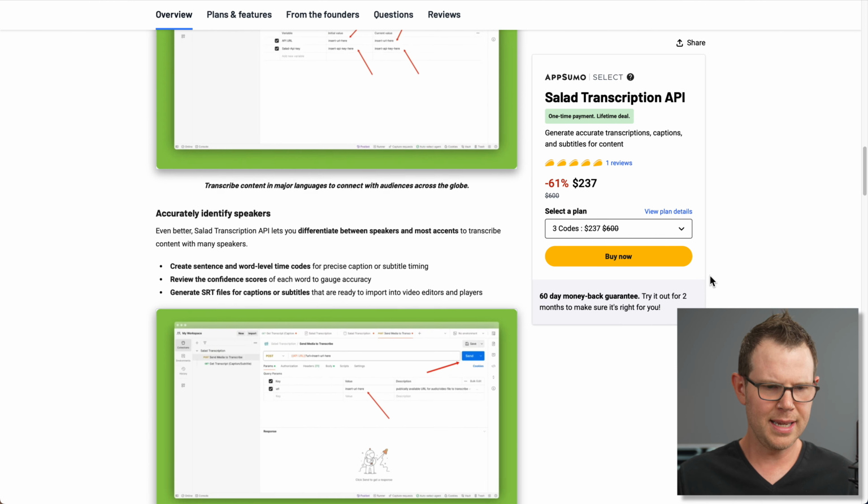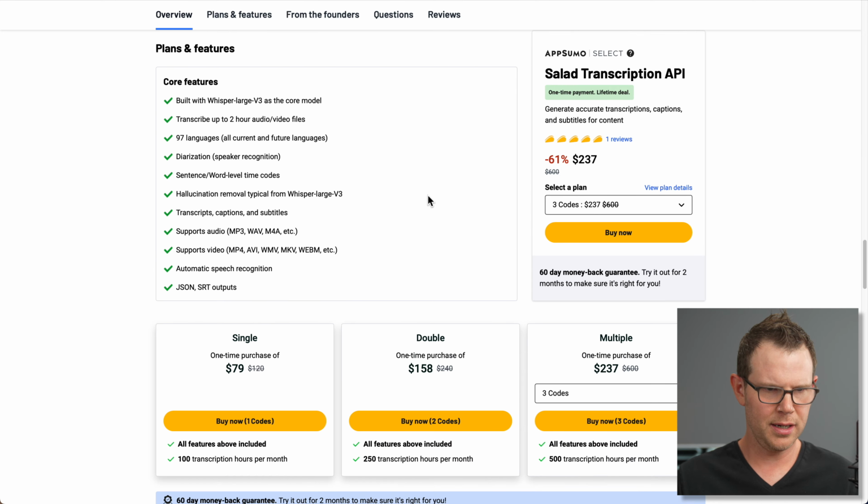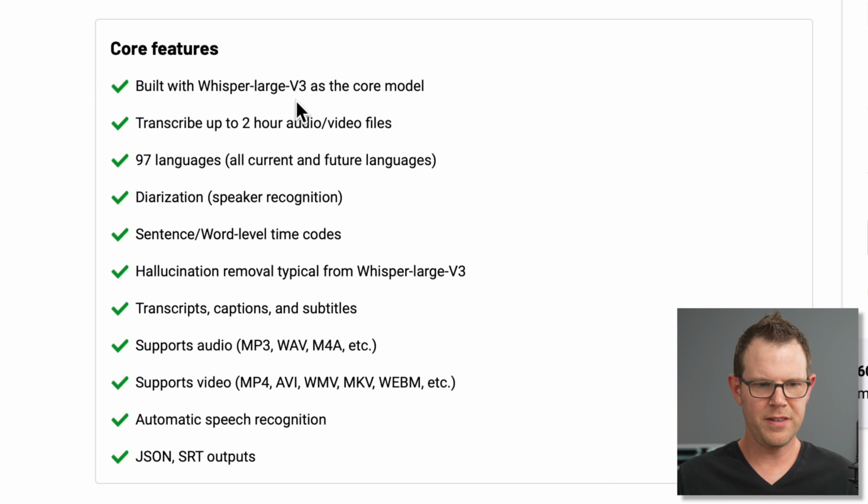using the Whisper protocol here. So it uses the Whisper Large v3 as the core model, which is available inside of MacWhisper as well. These are all OpenAI open source models. I think one of the only open source parts of OpenAI is the Whisper model. So we'll be taking advantage of that. I'm going to kind of assume here that they're saying Salad Transcription API because they're using an API to connect to OpenAPI. I don't know.